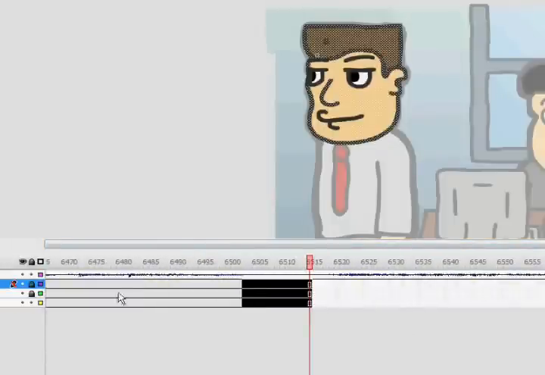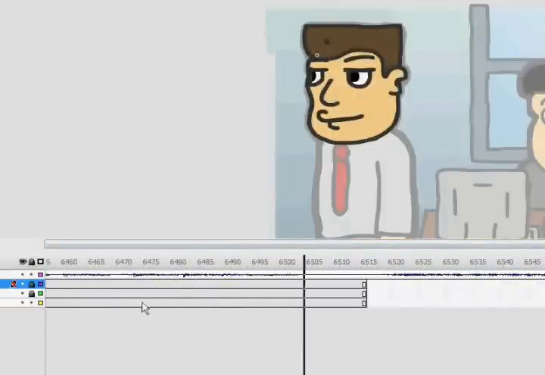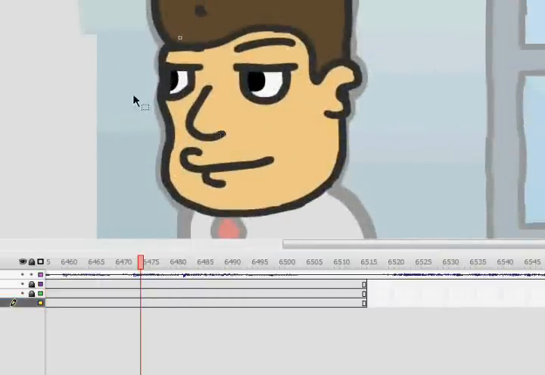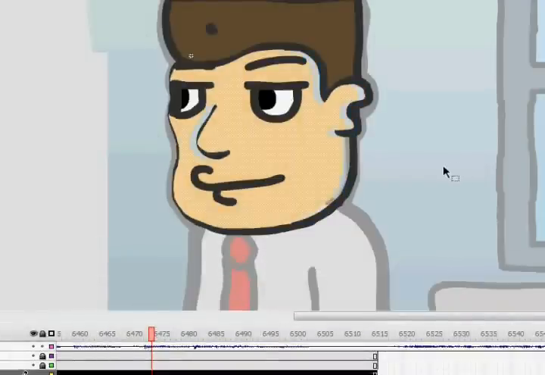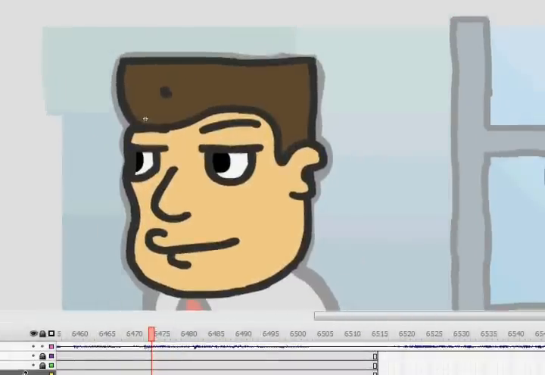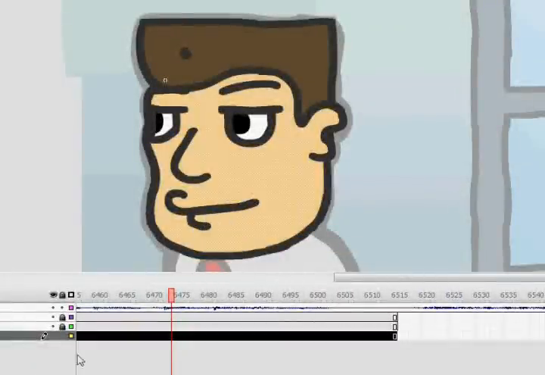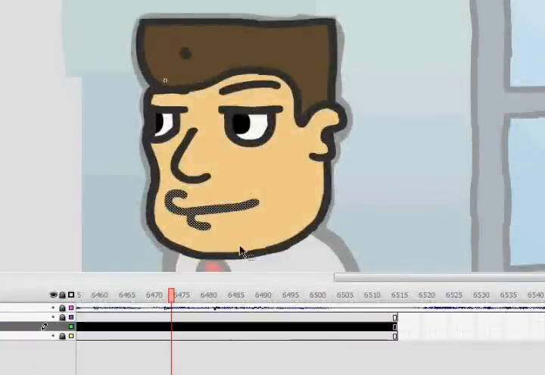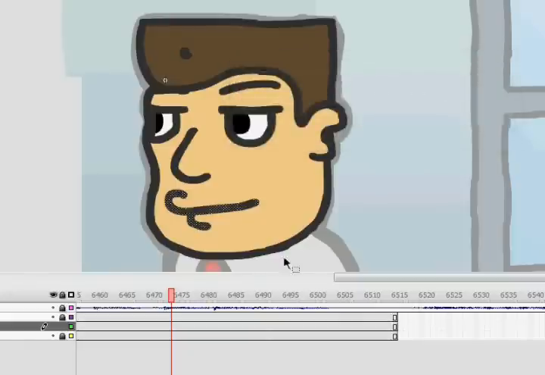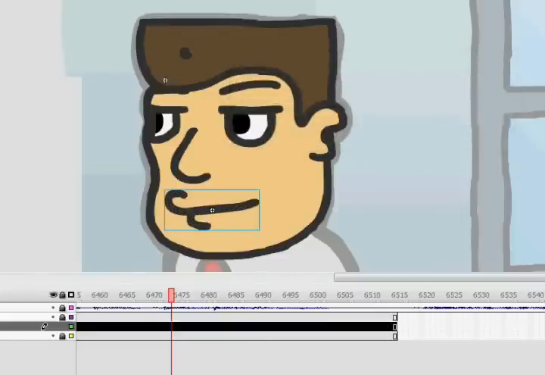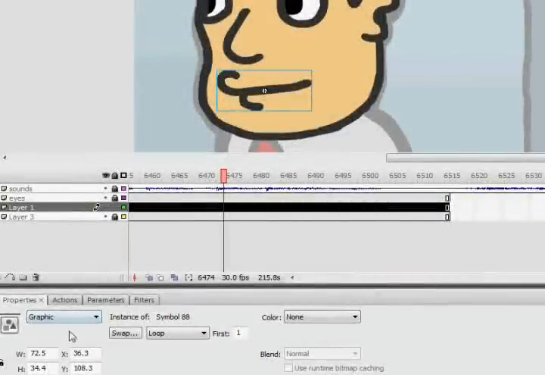And this is what we're doing. Take the mouth that you're going to be animating. It should be on its own layer, obviously. And make it a graphic. The reason we're not going to make it a movie clip is because with a graphic, you can do this. In the properties panel, set it to single frame, and then whatever frame you want.